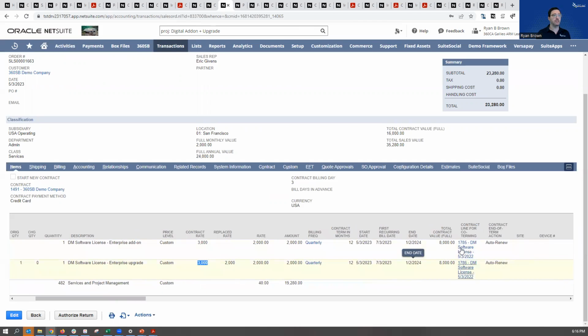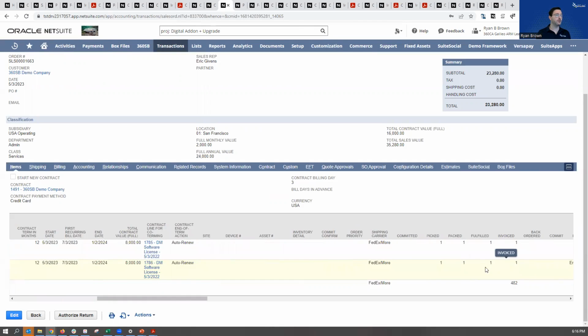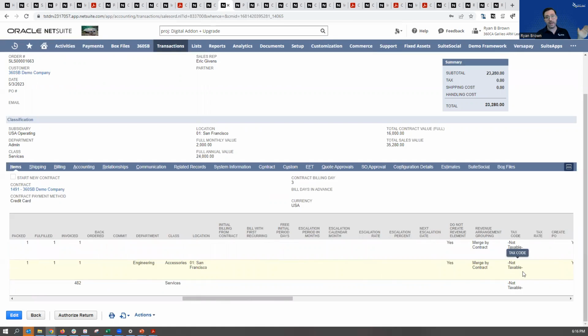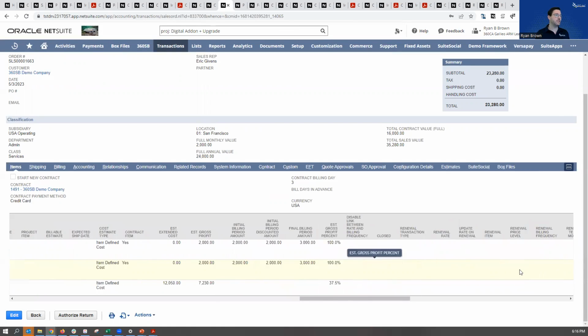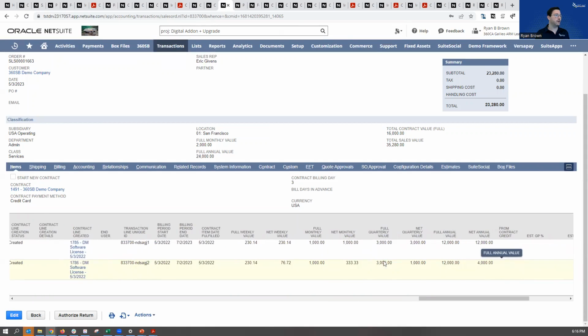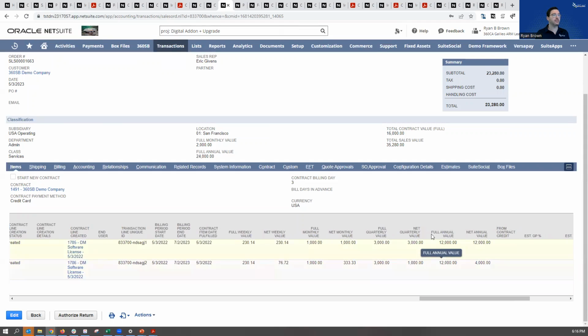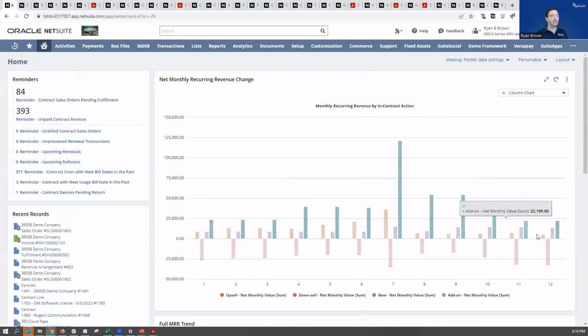And you can even see that we're co-terming. They're all going to auto renew, and I'll scroll way to the right. You can see there are recurring revenue values being calculated on the line as well. Even though it's worth $12,000 net annually for a brand new license added on at that enterprise grade, my net annual increase is $4,000. And that's what's driving a lot of the analytics and the reporting that we get on the homepage that we saw earlier.